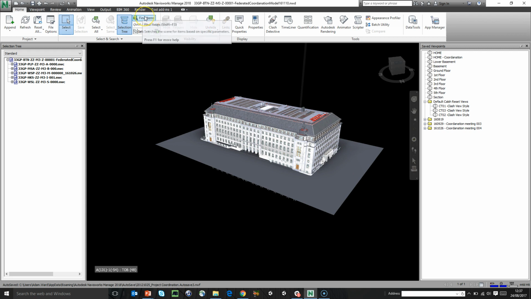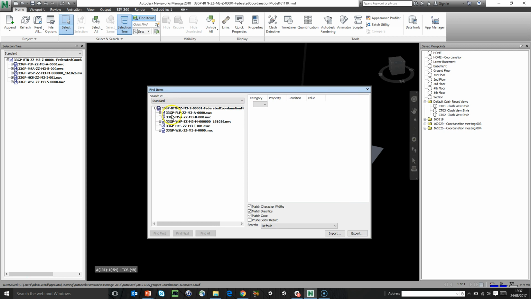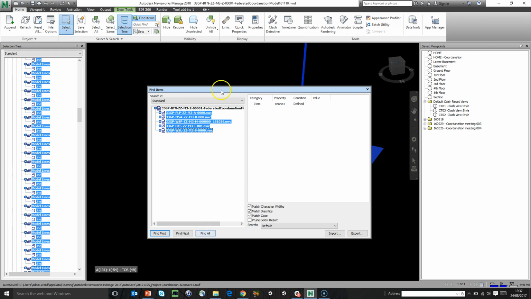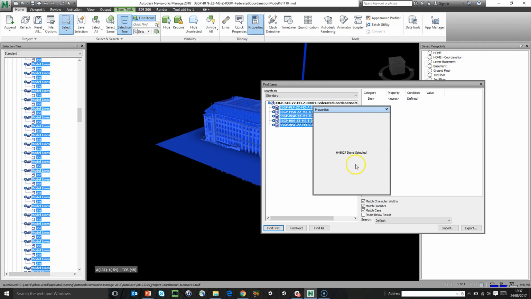So the way to do it is to click on Find Items. Now I'm using an NWD, but make sure you have all the individual files ticked. Just click Item, tick None, and then Defined. So Item, None, Defined. Then just click Find All. What it's then going to do is select everything. So now if we click on Properties while everything's still selected, it gives us a figure here, and this is the number of elements in the model.